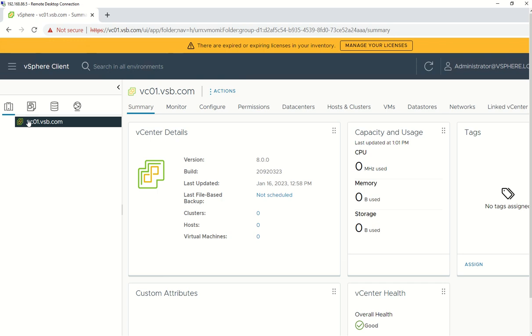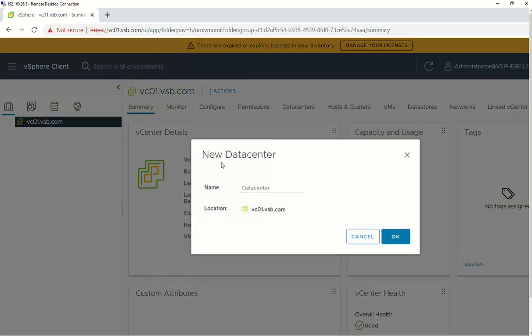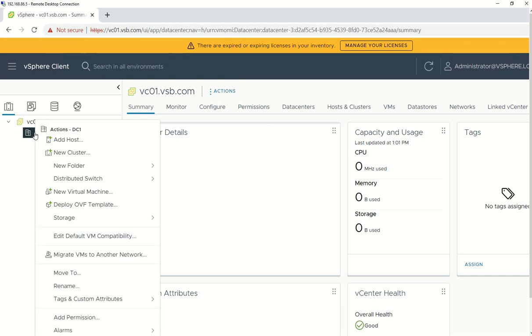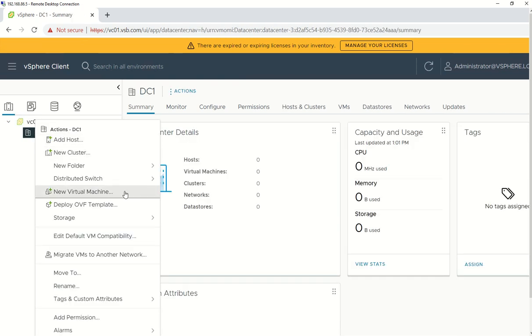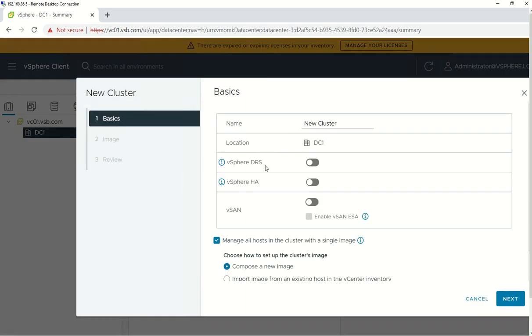So yeah, this is VMware vSphere 8.0 build number 20920323. So you can see here. So if you want to create a cluster, you can create a new data center, and then you need to give some data center name like DC1. Then in that we'll be creating a cluster. We can directly add the host here, but we will be creating a cluster to enable DRS and HA. So we'll give cluster name, so NC1. So when you add more ESXi boxes, then we can enable DRS and HA.